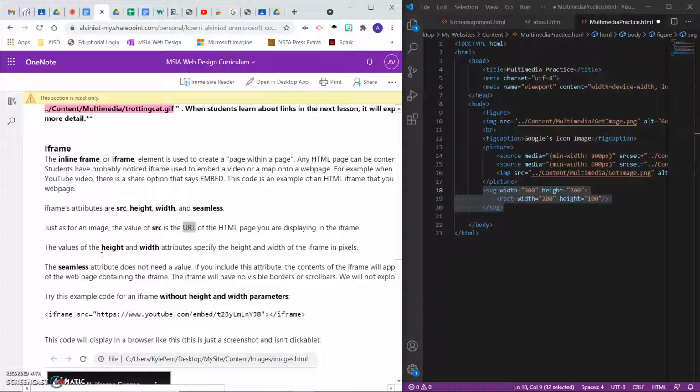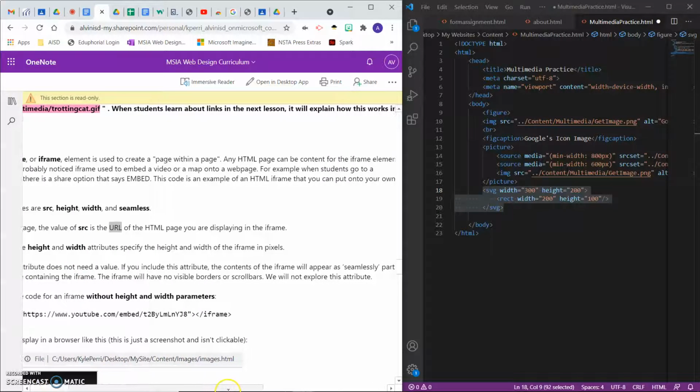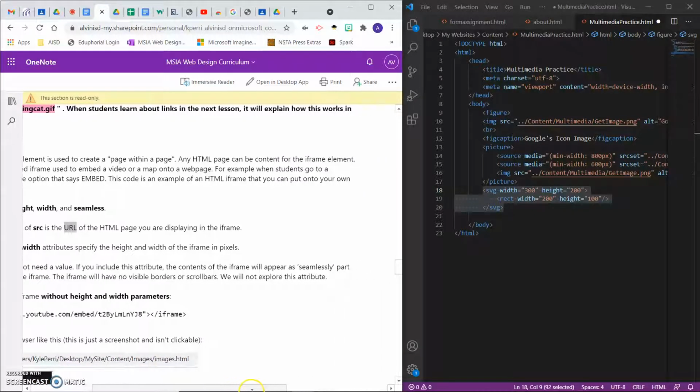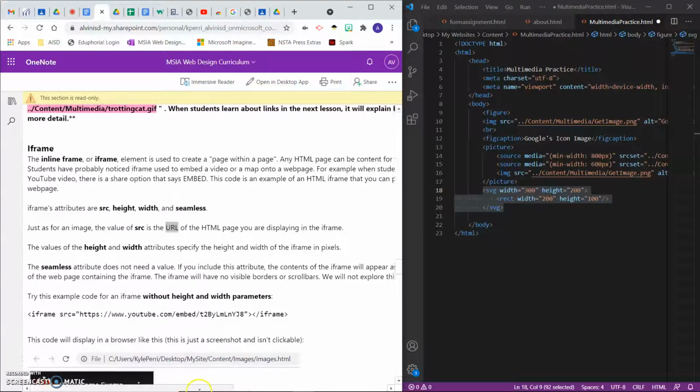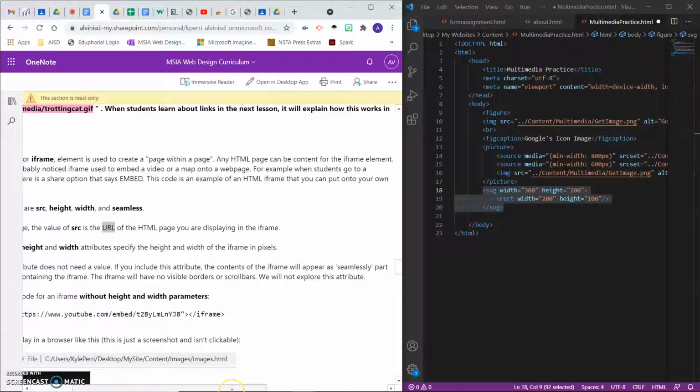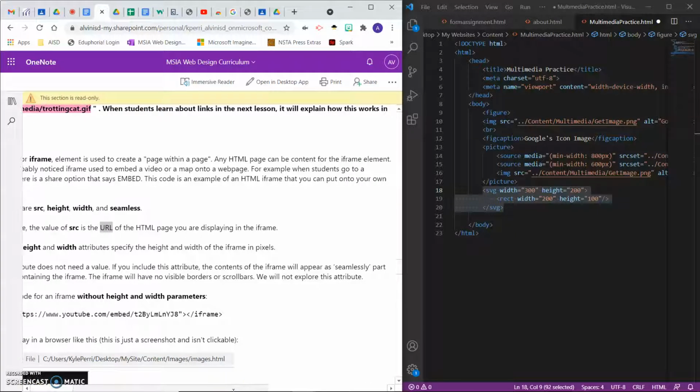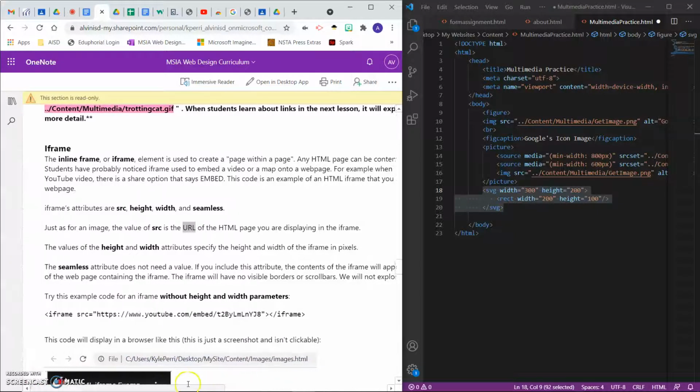We can go over that later. Basically, keep the same height to width ratio. So if you double the height of the original video, you need to double the width of the original video, just so that things aren't blurry or squished together and you can actually see it. Seamless attribute does not need a value. If you include this attribute, the contents of the iframe will appear as seamlessly part of the web page containing the iframe, and there will be no visible borders or scroll bars. We're not going to worry about that though.